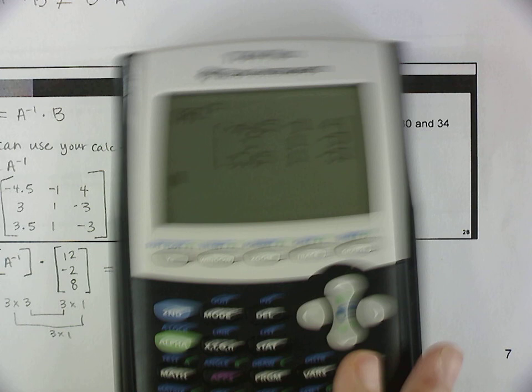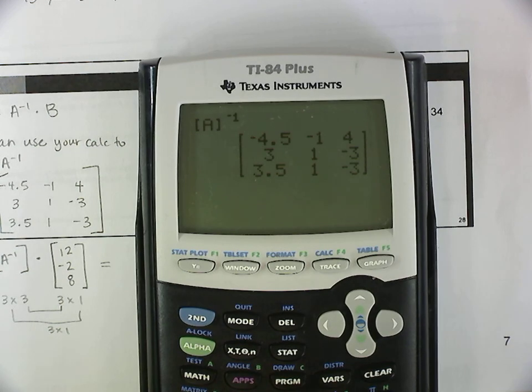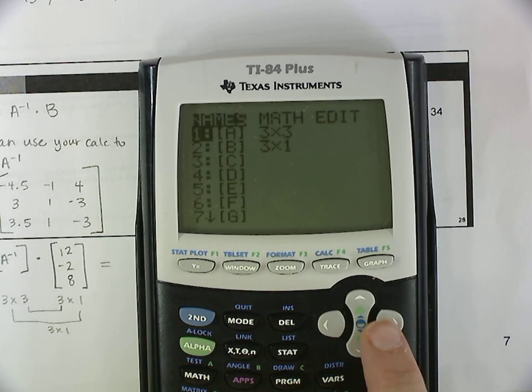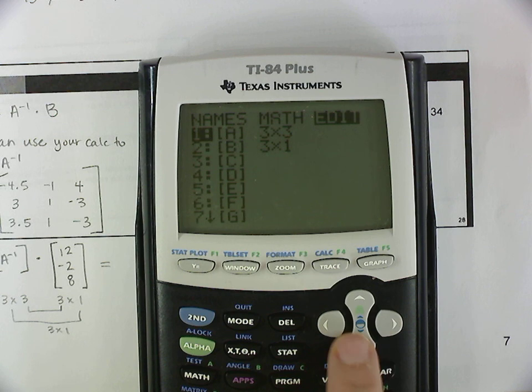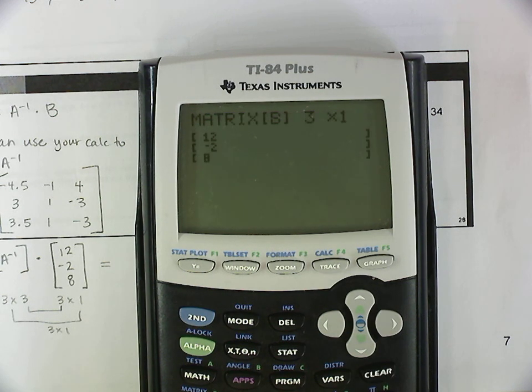Okay, so now I have to input B. So I'm going to go back to matrix. I'm going to arrow over to edit. And now instead of editing A, I want to edit B. So B is going to be a 3 by 1 matrix. Okay, and then I'll show you how you can multiply them together.